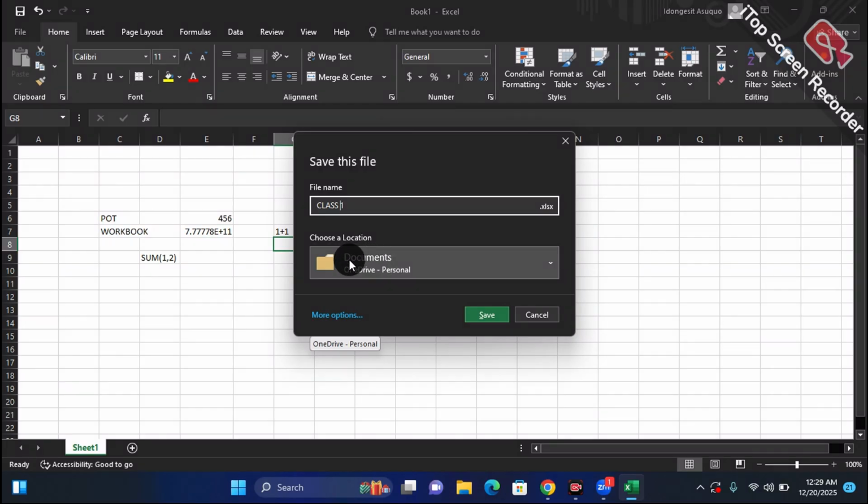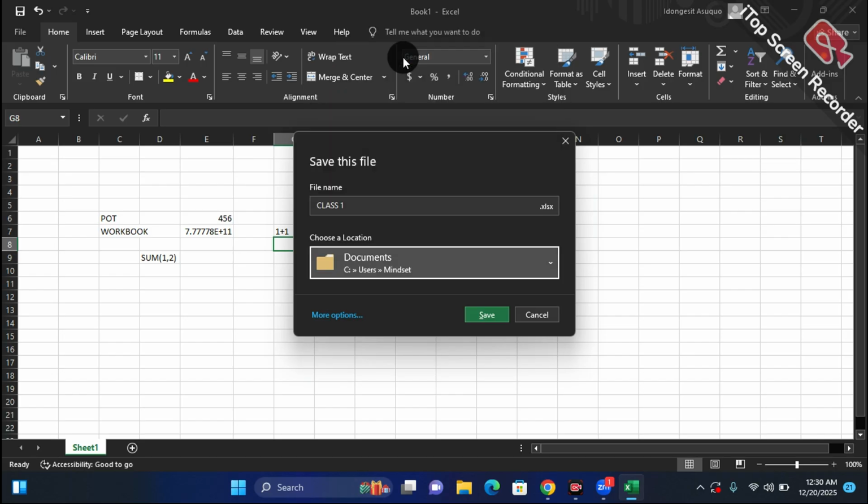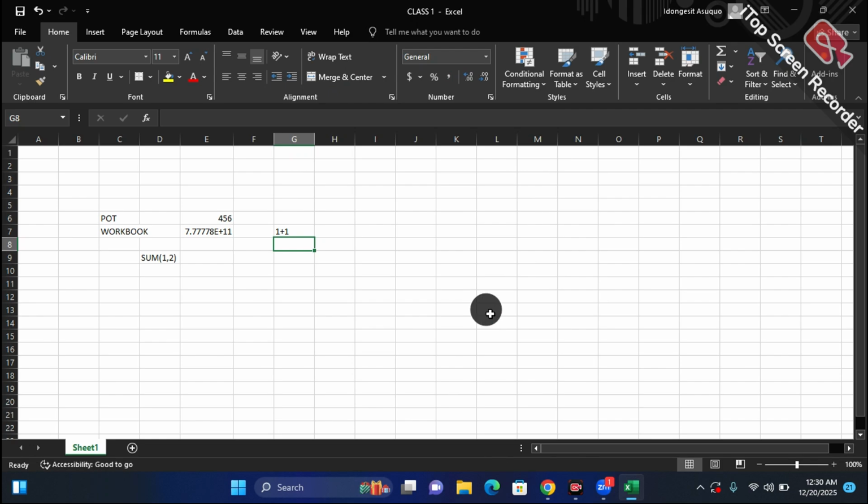It presently is on Documents, which is on my OneDrive, the cloud. Or you can put it on your local device, that's on your system, not on the internet. So I would choose Documents here. That's the location where I want it to be saved, and I click on Save, and voila, it is saved. That's how you save your Excel documents.